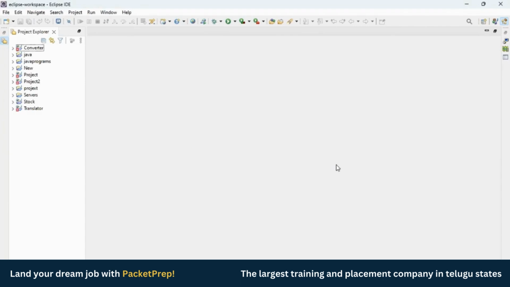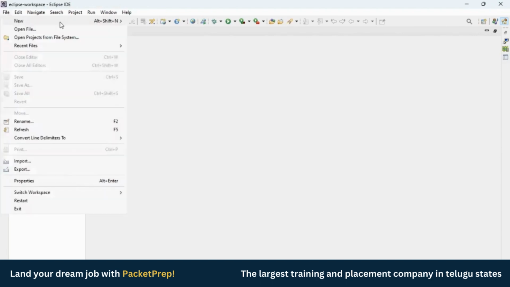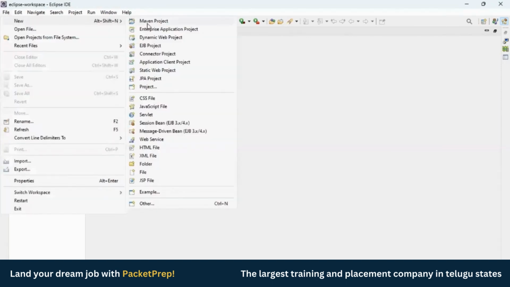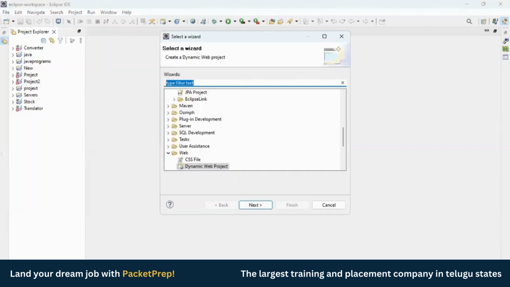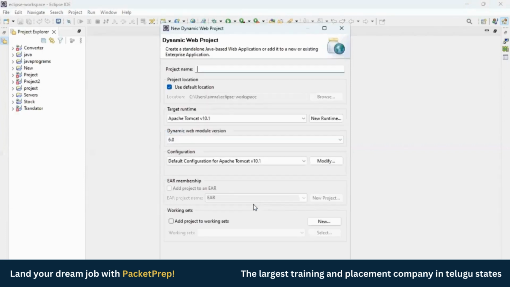Okay, so now the setup is done. Then we need to create a project. Go to File and click on New. For a Java web application, we need a Dynamic Web Project. If this is not available in your IDE by default, don't worry, you can go to the Other section, type dynamic, and you will get Dynamic Web Project. Select this and click on next.